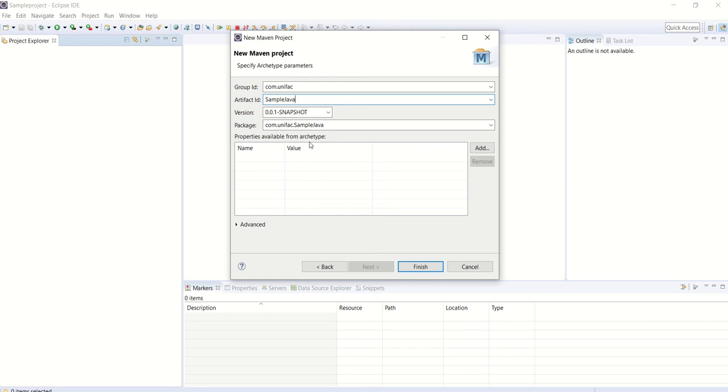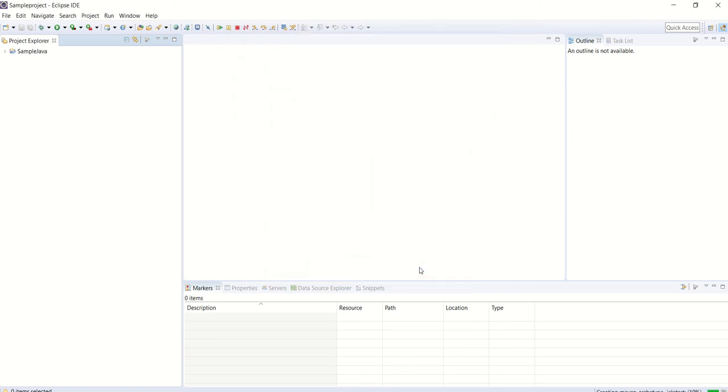Yeah. And you see the package here. Here's the package name, which is com.unifact. And after the package, we can put the project name. And then I click on finish, right? So once I click on finish, on the left-hand side above, I can see that the project was created. So Eclipse has created this project, right?